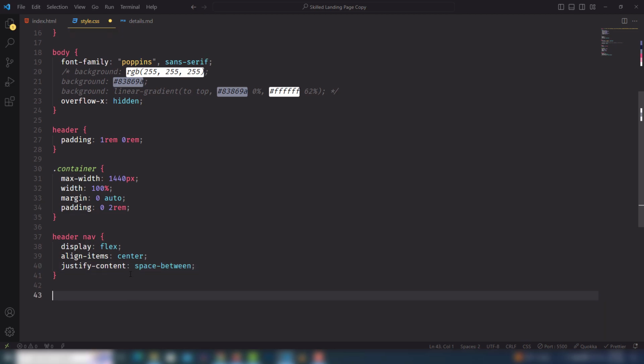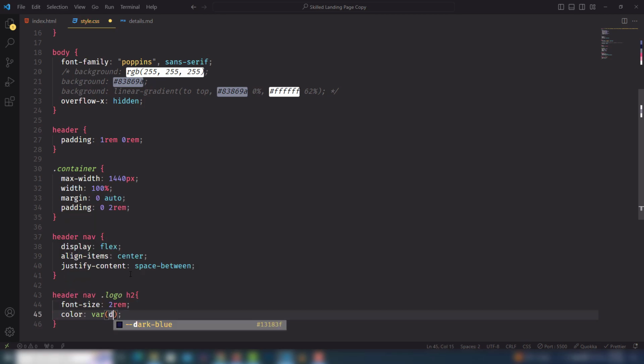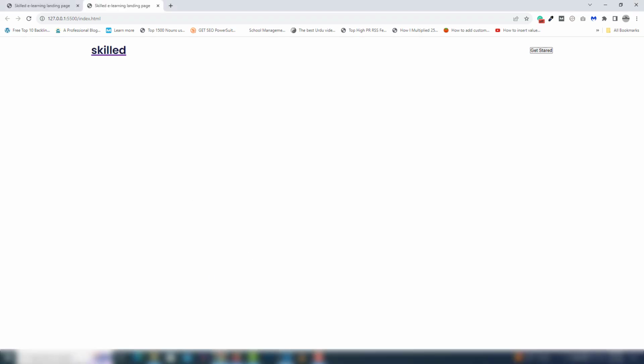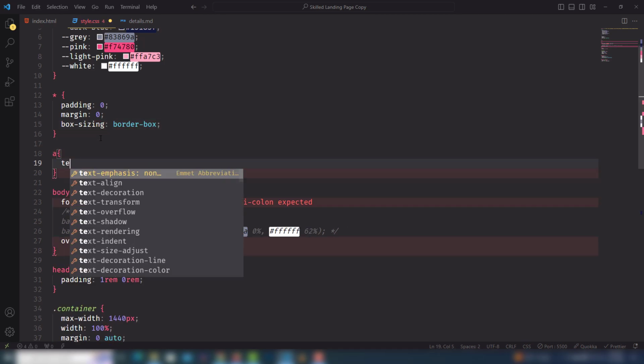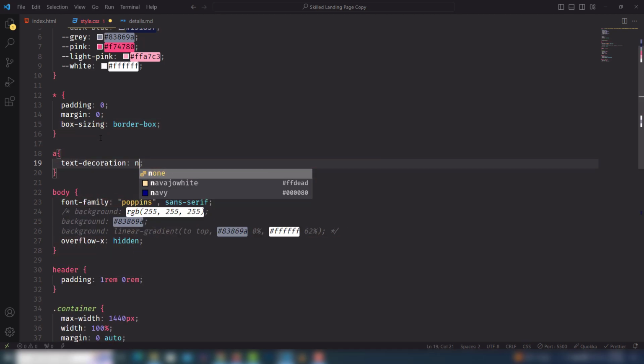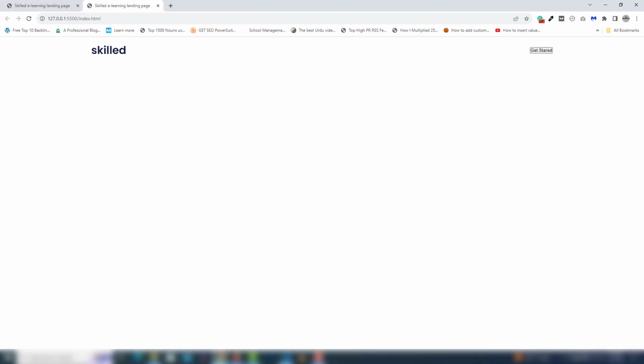And let's move on to the logo. So I'm going to select the header logo h2, and for the h2 I'm going to use font size 2 rem, color dark pretty color. Save and look at that. But I need to remove the underline. Text decoration is none. Save and looking so nice.